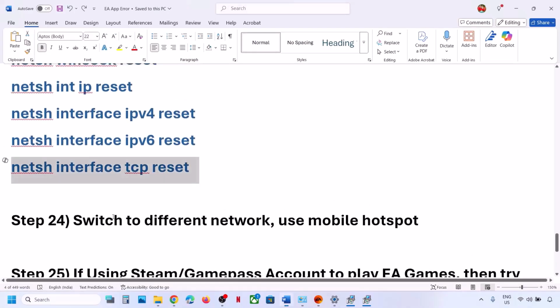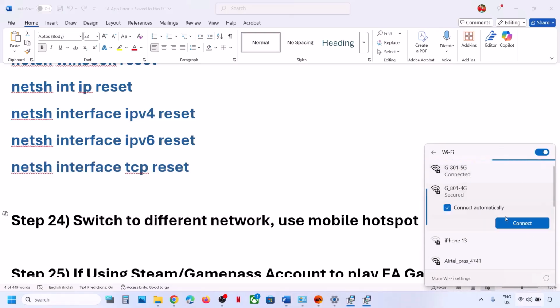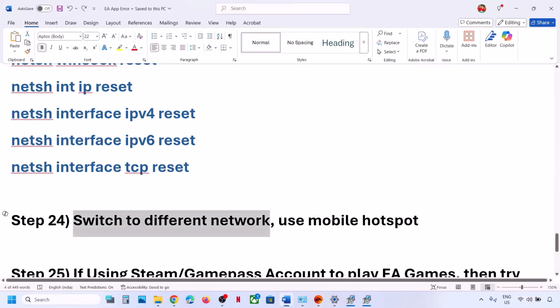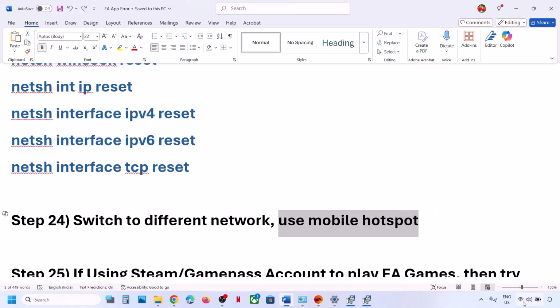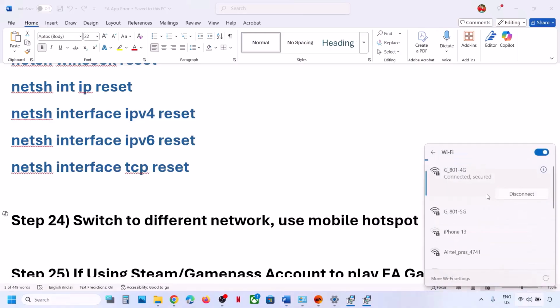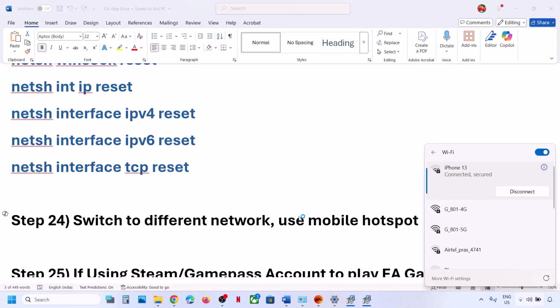Next step is to switch to different network. Now if you have any other network available, you can simply switch to different network and then check. If that does not work, you can use mobile hotspot. So you can turn on the data on your phone and turn on the hotspot on your phone, and then you can go to Wi-Fi over here and then connect to your phone network. And once you are connected to your phone network, then you can check.